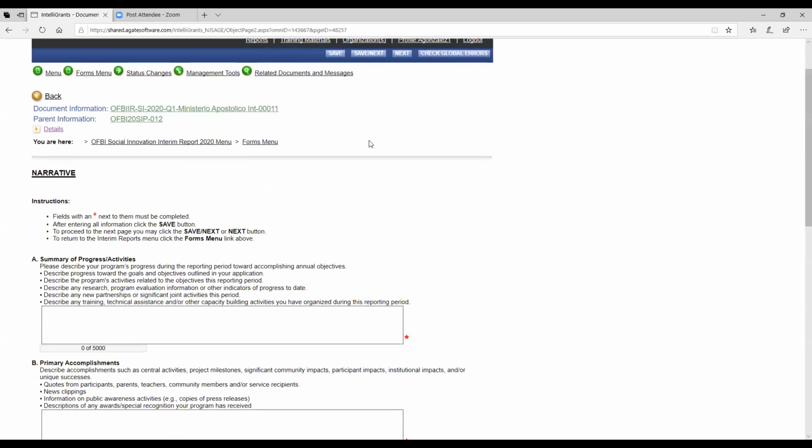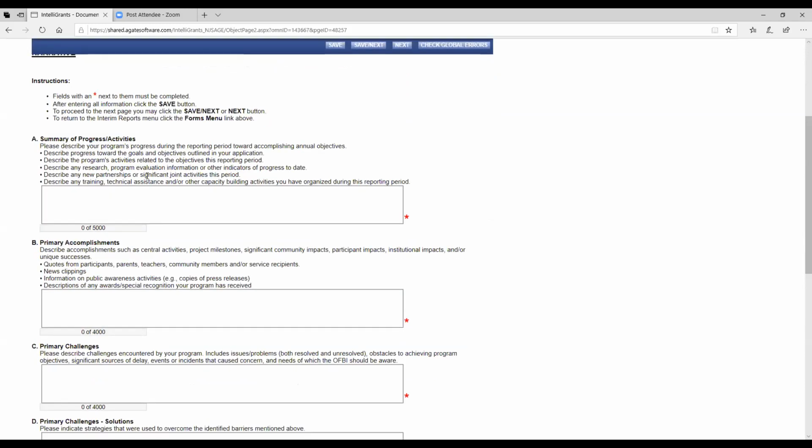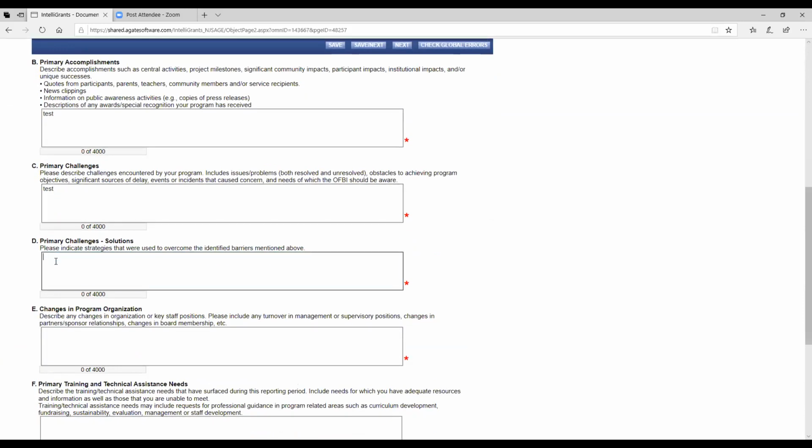And then you have the narrative page here, which would be: summarize the progress that you've made, and they've got some bullets here that'll guide you in answering those questions for this section. For me, I'm just putting tests so that we can move forward. Primary accomplishments that you've done in this reporting period, primary challenges that you had to deal with in this reporting period, solutions to these challenges.